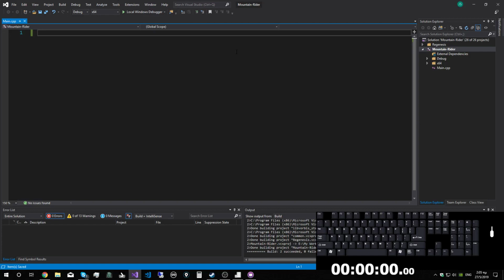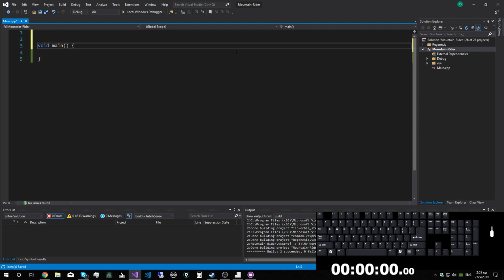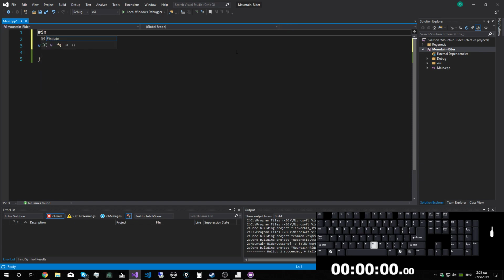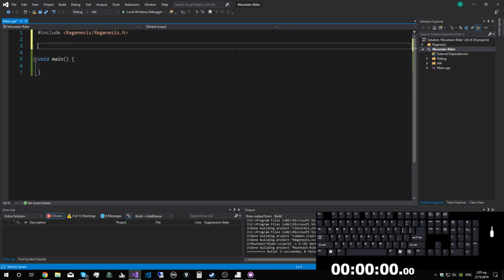Alright, and here with an empty project, and we are going to implement the main function. And then I'm going to implement my rendering engine. And let's do the standard stuff here.